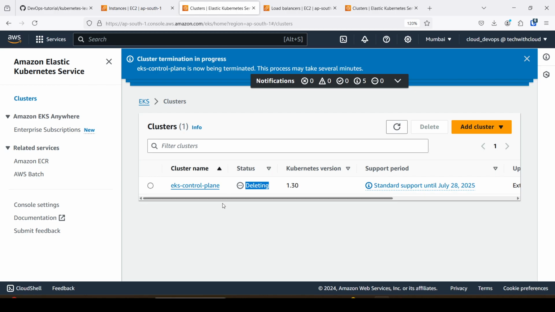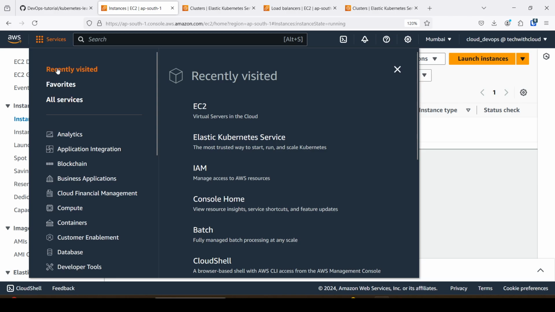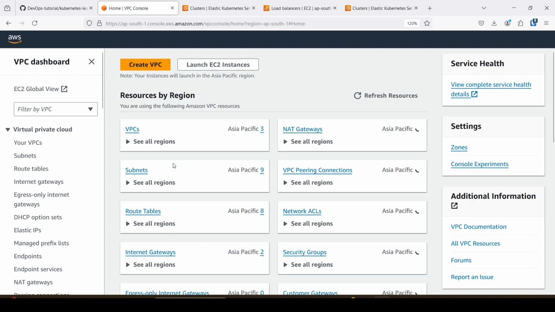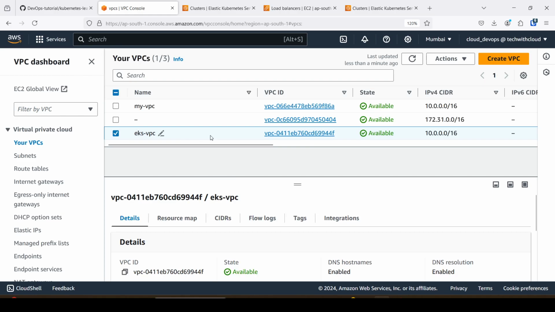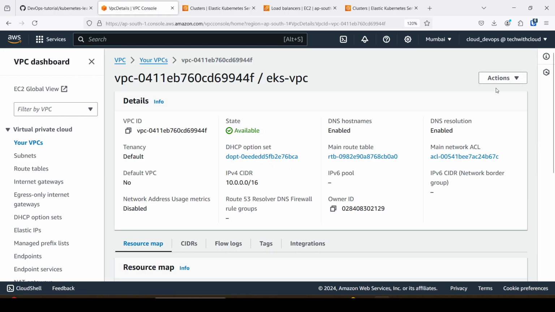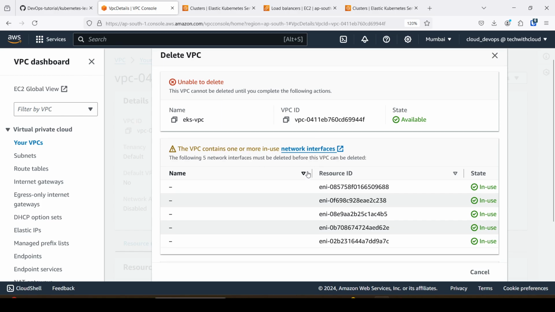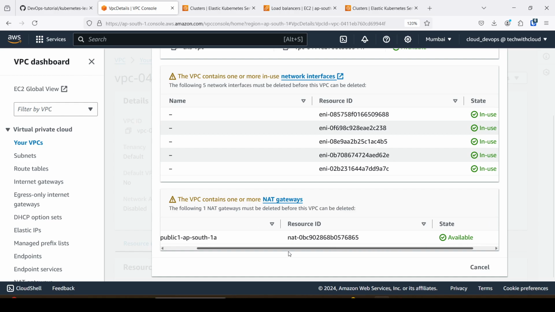After that, we can delete the VPC. Go to the VPC. Click on VPC, the EKS VPC. Action, Delete VPC. It's unable to delete. So first we have to delete the NAT gateway.